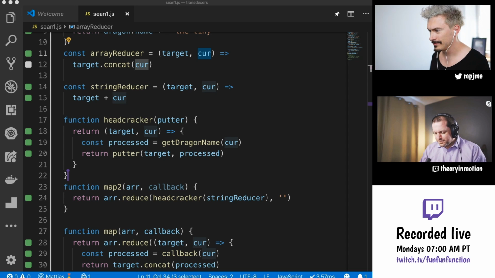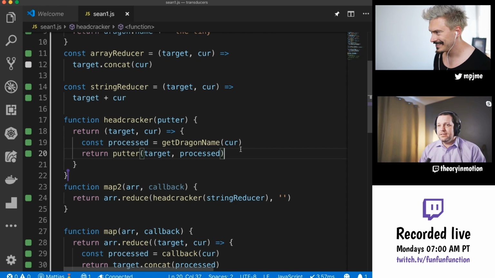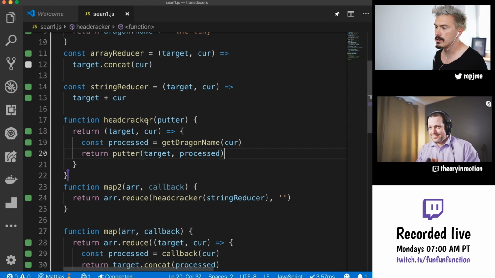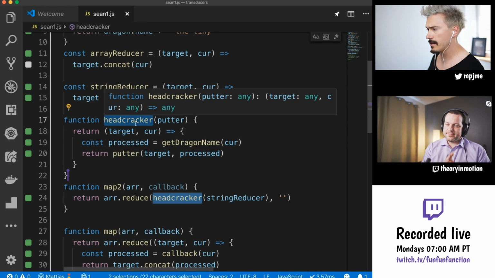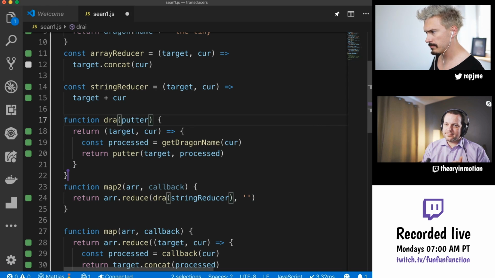So now you will be confused to note that headcracker is basically your transducer, or your first transducer. Oh, so this is, I guess, a dragon transducer? Yeah.